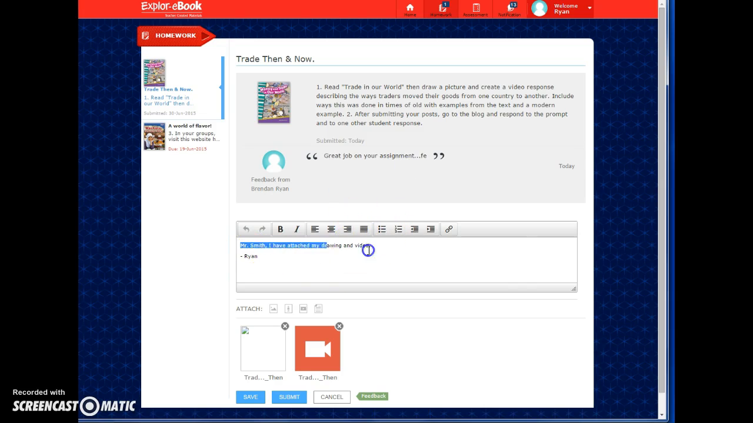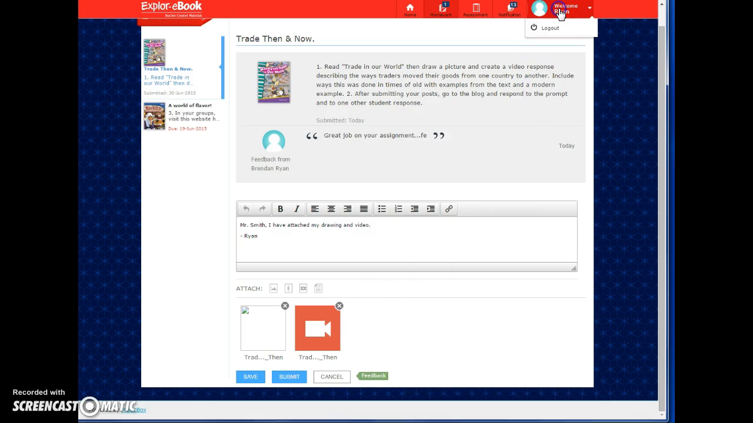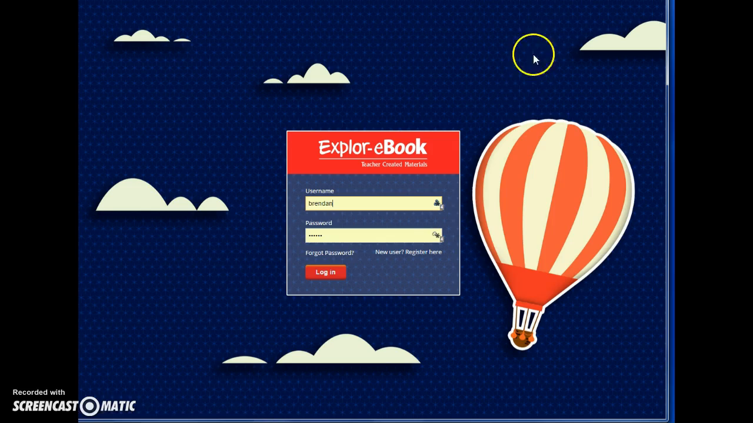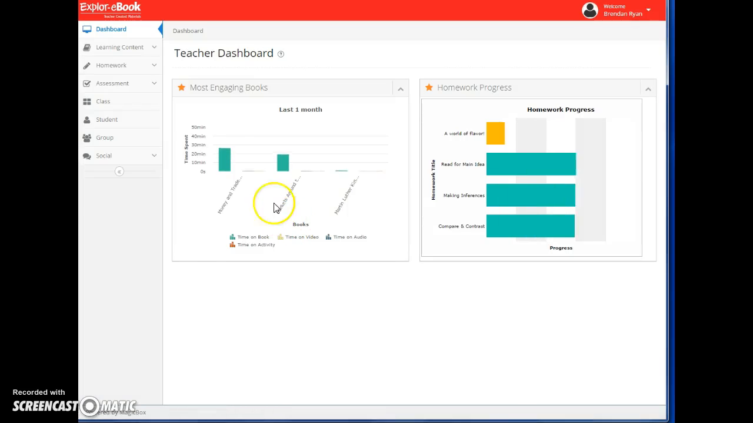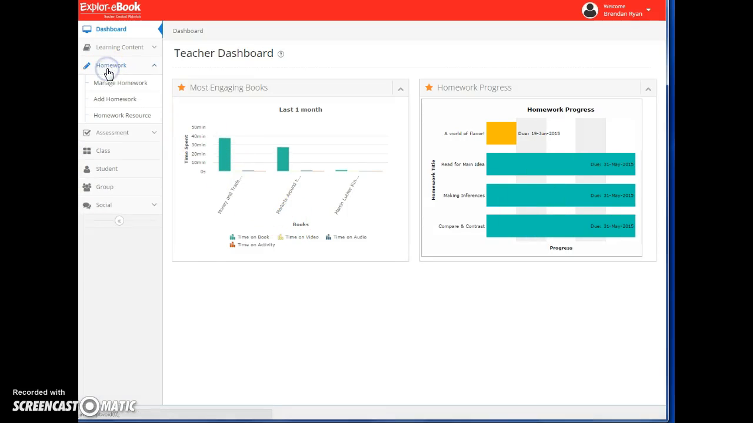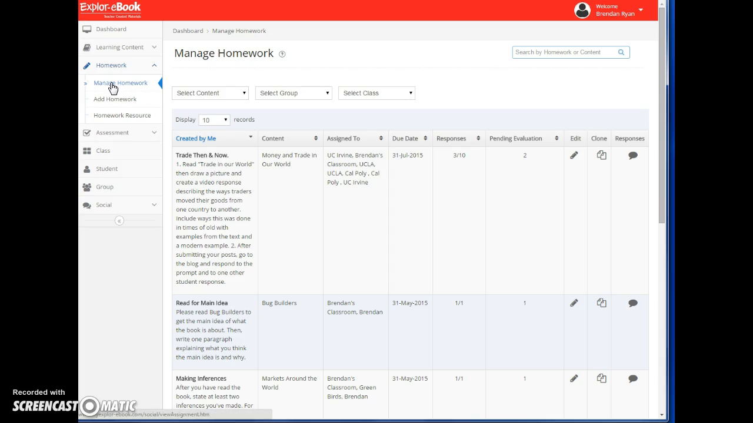And then my student says, Mr. Smith, I've attached my drawing and my video. You can see it's submitted down here. The teacher's already provided feedback even. All right, then I log out, and I want to show how easy it is to access that as a teacher. So I log in as a teacher. I go to homework. I go to manage homework. From there, I go to that assessment, and I view the responses by clicking right there.